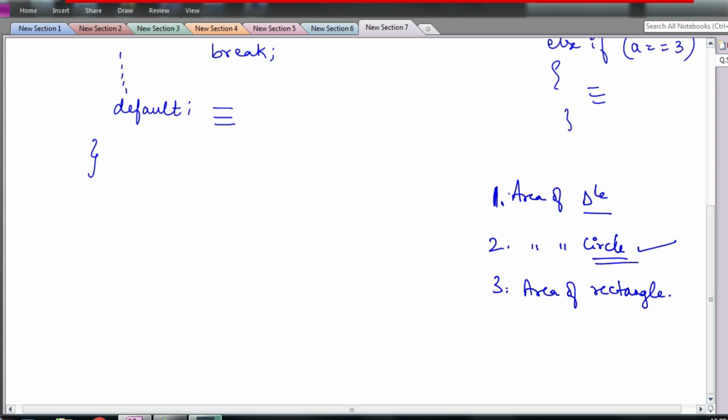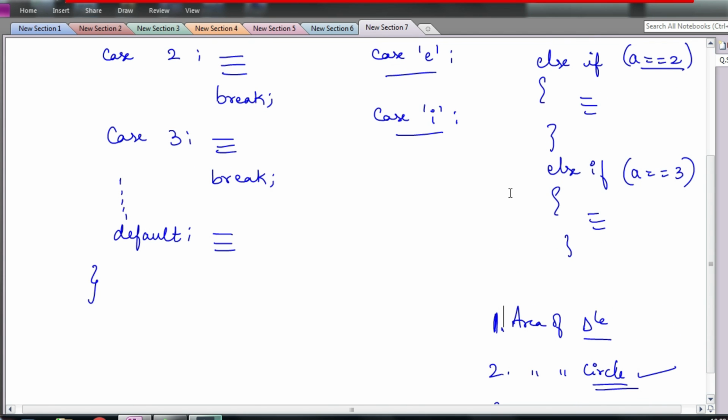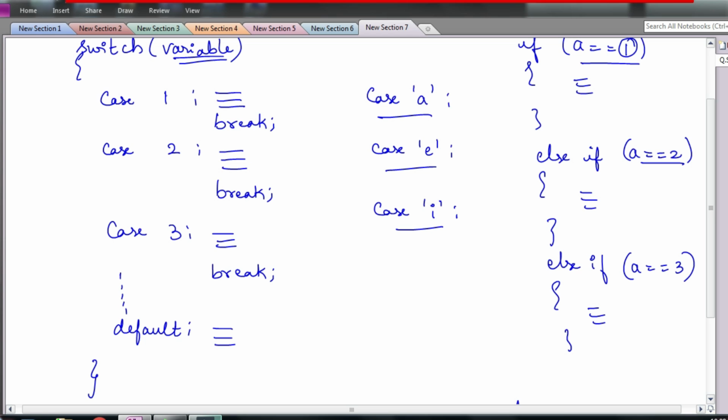So if the user chooses option 1, that is case 1, then it means the user wants to find the area of a triangle. So ask the user to enter the length and height of the triangle, and length and breadth of the triangle, and accordingly you can use the formula and find out the area of the triangle.